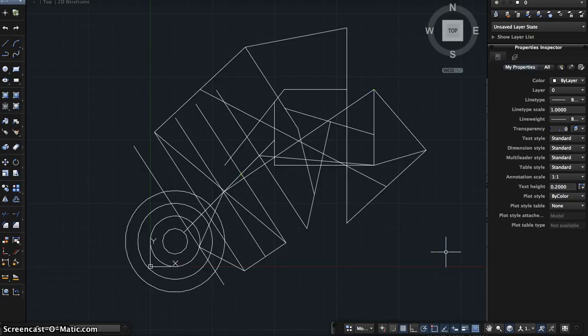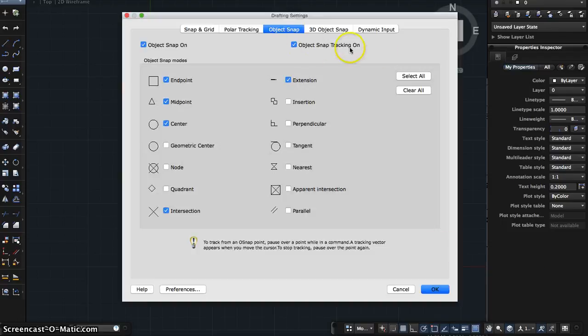Okay, let me talk about object snap tracking. So object snap tracking, as you see, is on. And what it does is that you can also extend from a point.